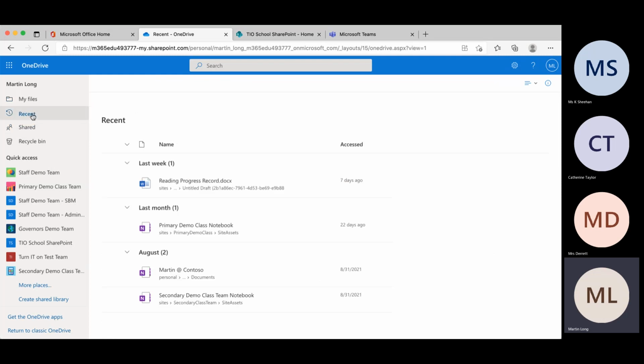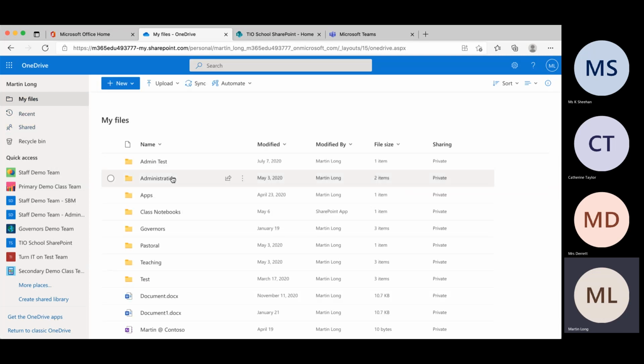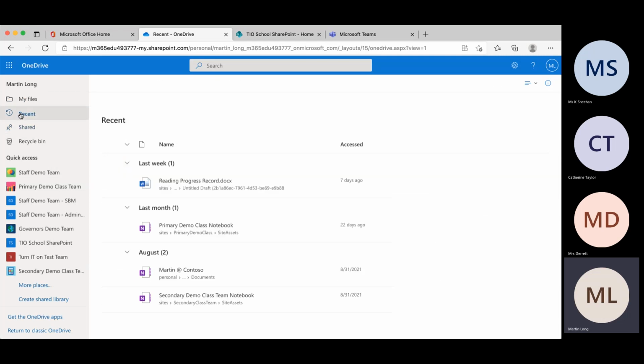You've got on the left hand side recently edited or recently accessed files. So looking back, I haven't had a lot of activity over here, but you can see last week I edited a reading progress record, and then previously in the months before I was editing OneNote files, and they're sat there. The more you use it, the more you're going to have a history, but it gives you a flavor of your recent. So if you just want to quickly get back to something you were using yesterday, instead of drilling down through folder after folder, you could just go to recent and you can pick it up from there.